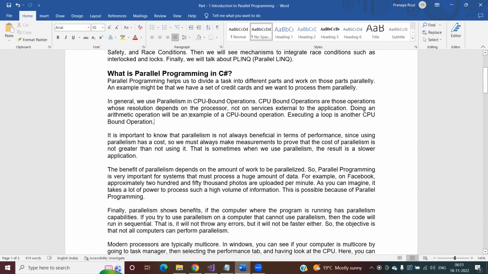That means whenever you are executing some logic in your application, that is nothing but a CPU-bound operation. But whenever you are communicating with some external system, that is not a CPU-bound operation, that is an IO operation, right?